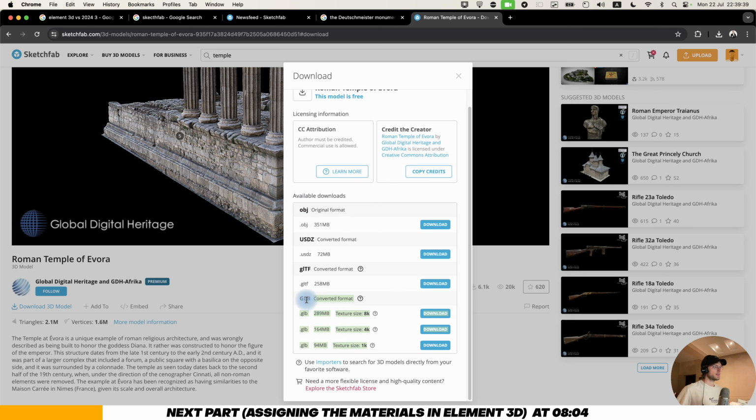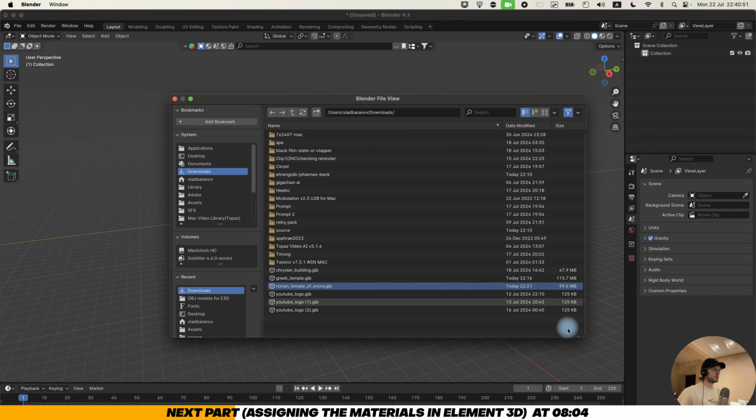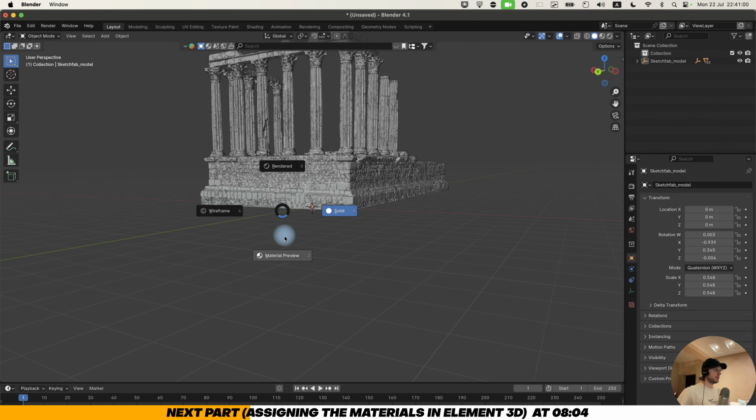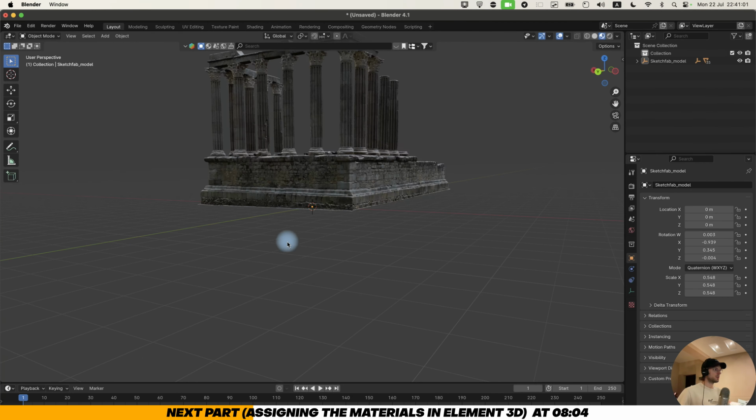Alright, so I've downloaded the file and here we will need to use Blender. Don't worry, by the way, we won't do anything complicated. We'll just have to import a file into it and then export it in OBJ format. Here's how it's done. You press first import. Remember, we downloaded this format, GLB. We go to our downloads, we find our model, Roman Temple of Evora. We press import and we wait a couple of seconds. Now it's imported and we press Z to check it in material preview. You see, now we see all the materials that this beautiful model has.